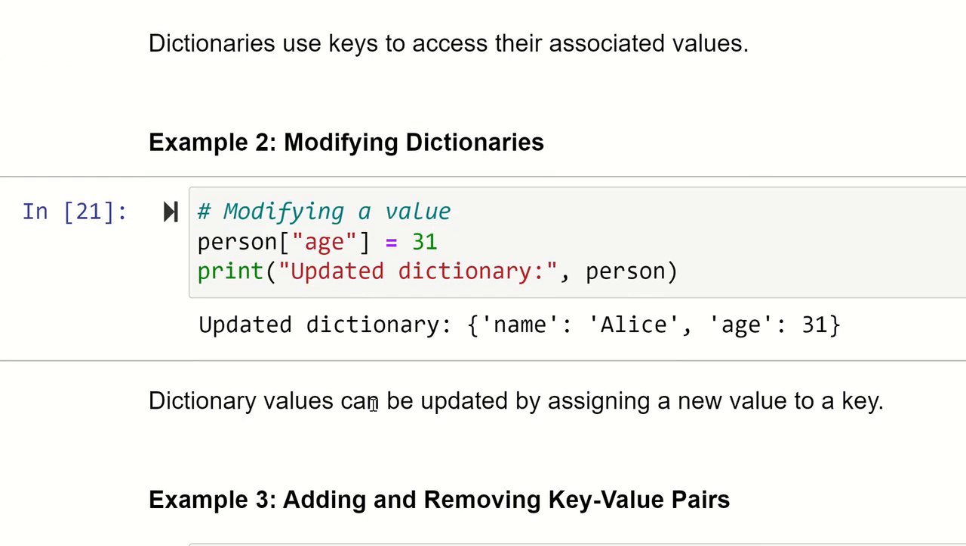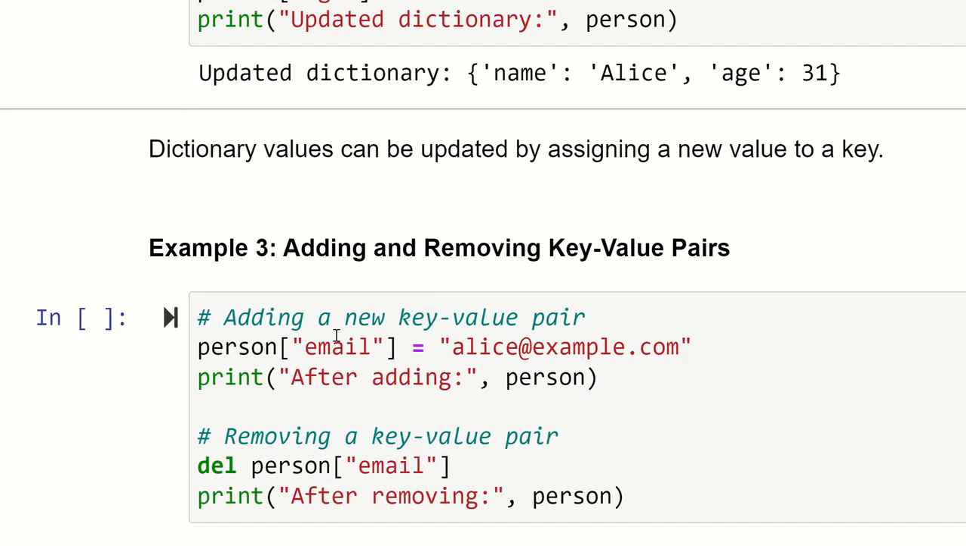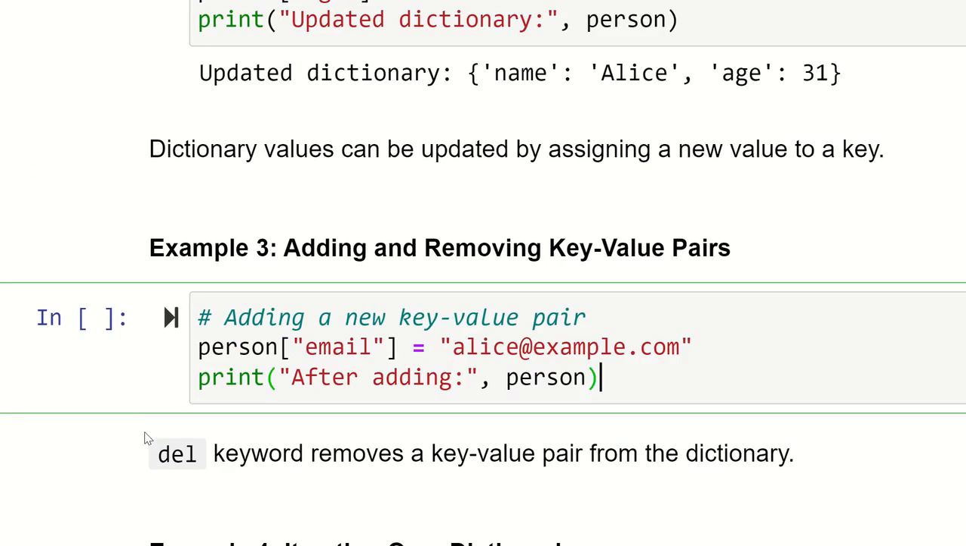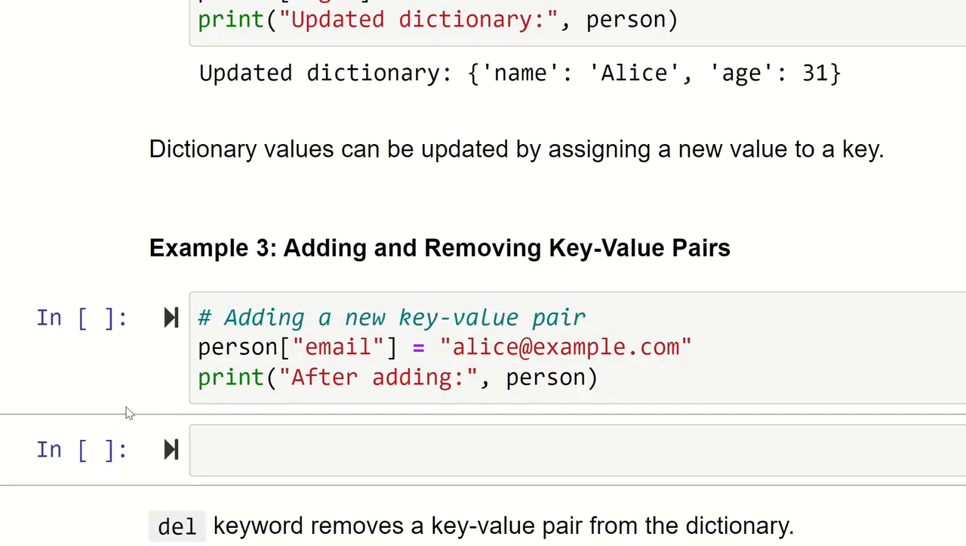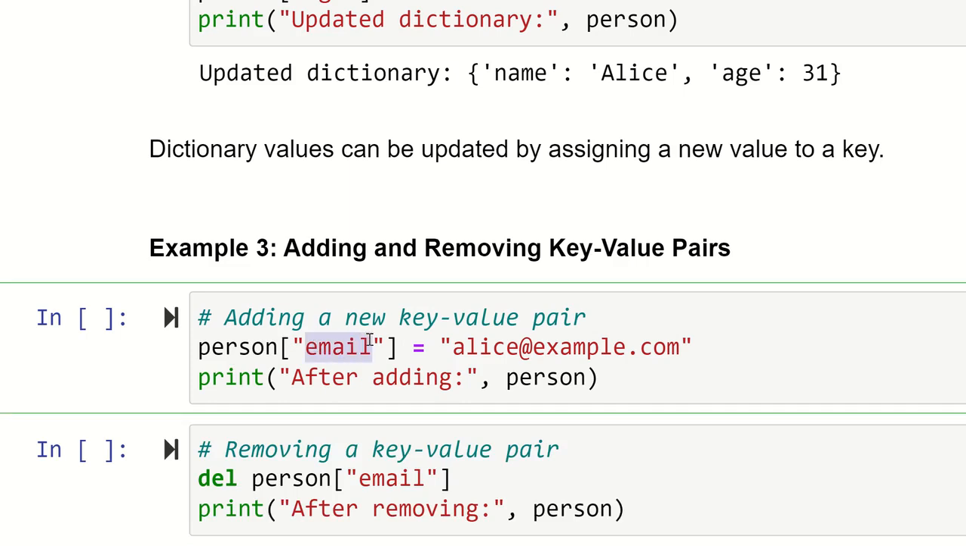All right, dictionary values can be updated by assigning a new value to a key, and that has been explained already. How do we add and remove key value pairs in a dictionary? Let's see how to add key value pairs. I want to add another entry in this dictionary. Let me take the quotes in a new cell. I'm adding an email feature, and then I want to print that after adding.